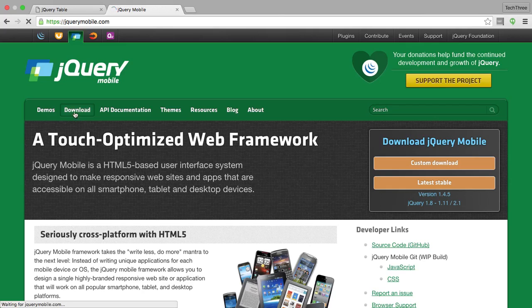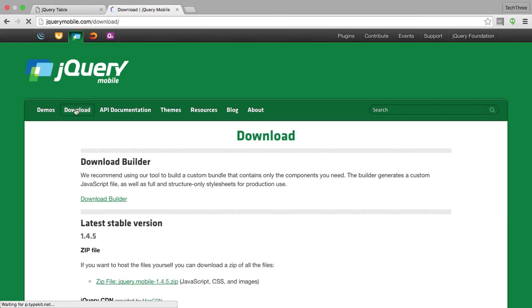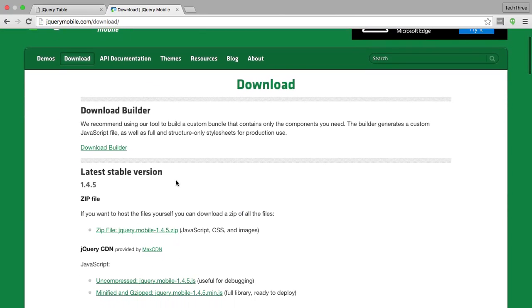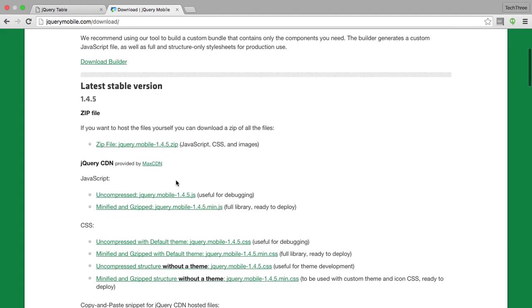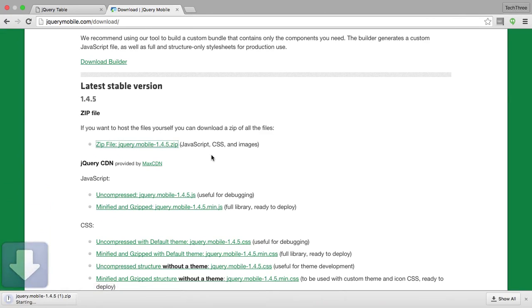But if it is blocked, you will have a little difficulty. I would recommend a local copy installed in your machine. So all you need is to go and download the latest one. I would recommend 1.4.5. So it looks like the latest one. You can go ahead and download it. I hope it is downloading.